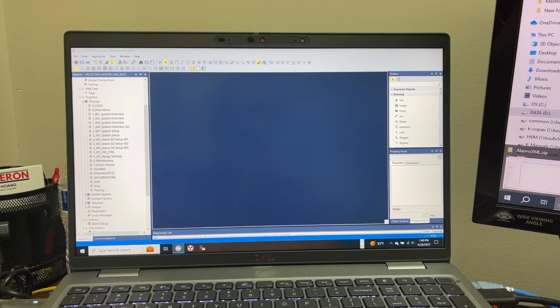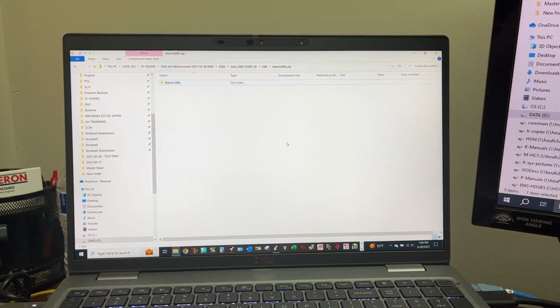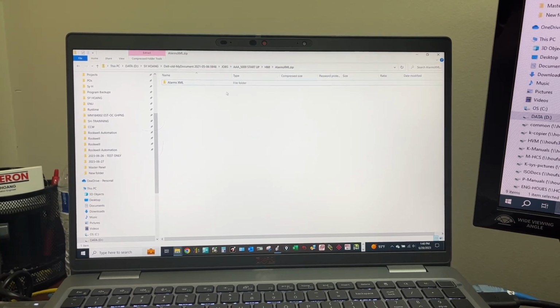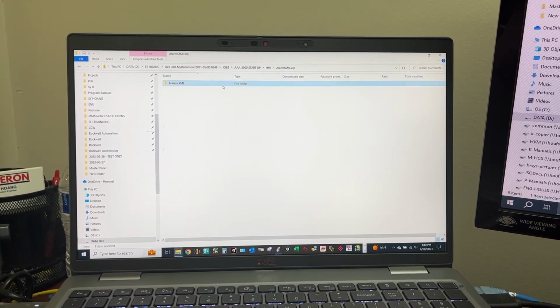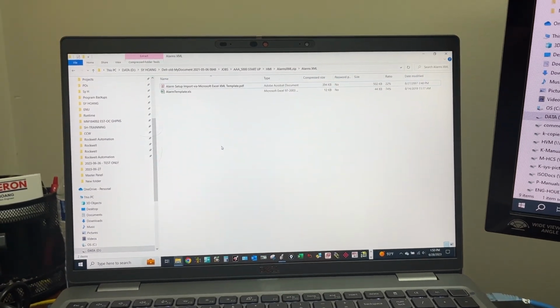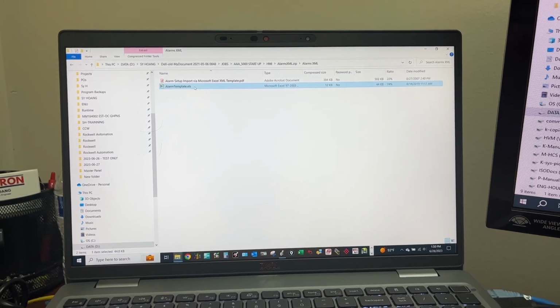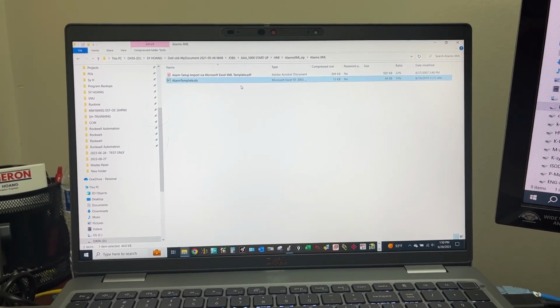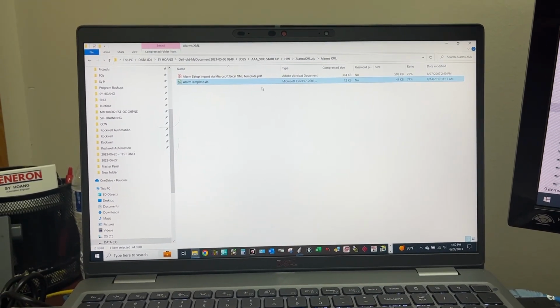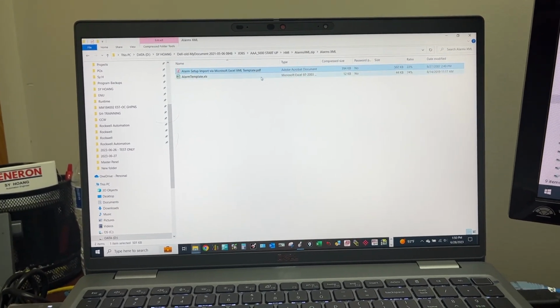This is the solution I got from Rockwell Tech Support. I will include this in the video description. Basically, it is the Excel template to help us work on the alarm setup more efficiently and the instruction how to import it back to FactoryTalk View Studio.